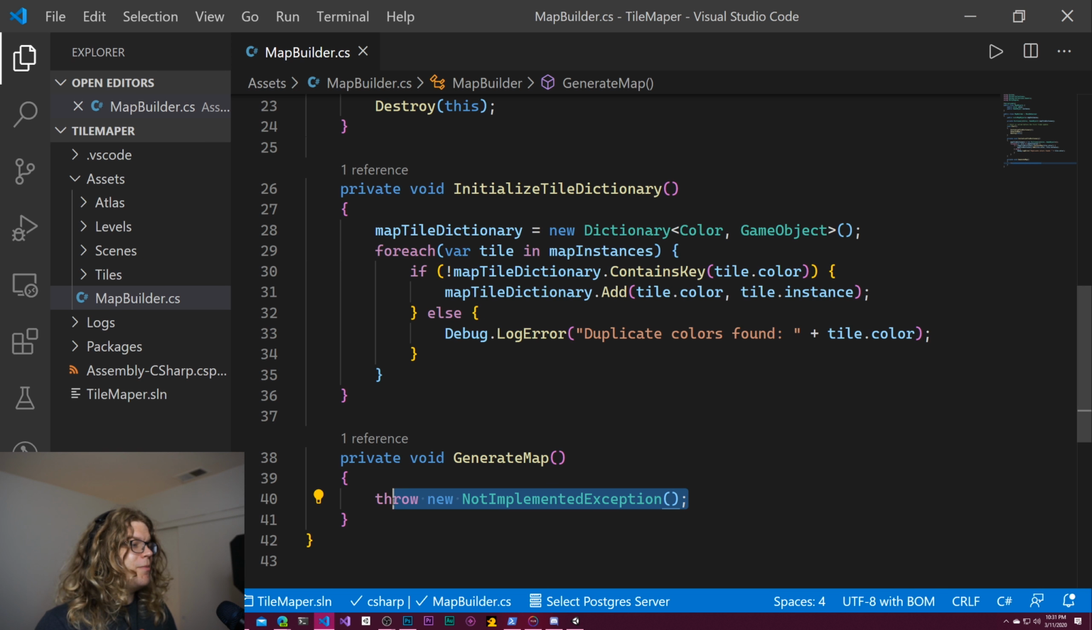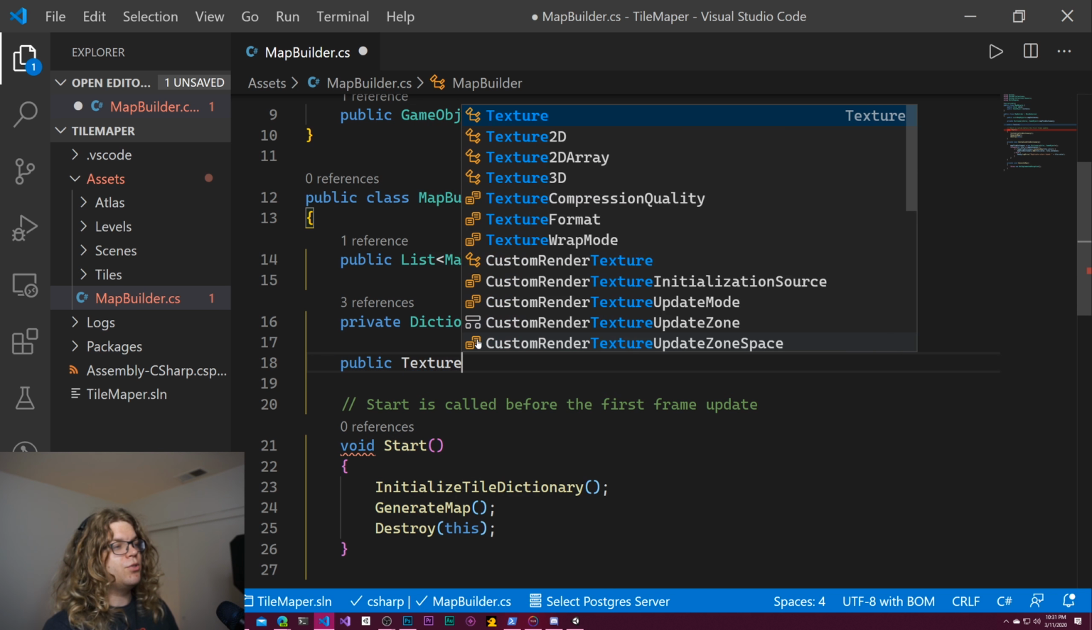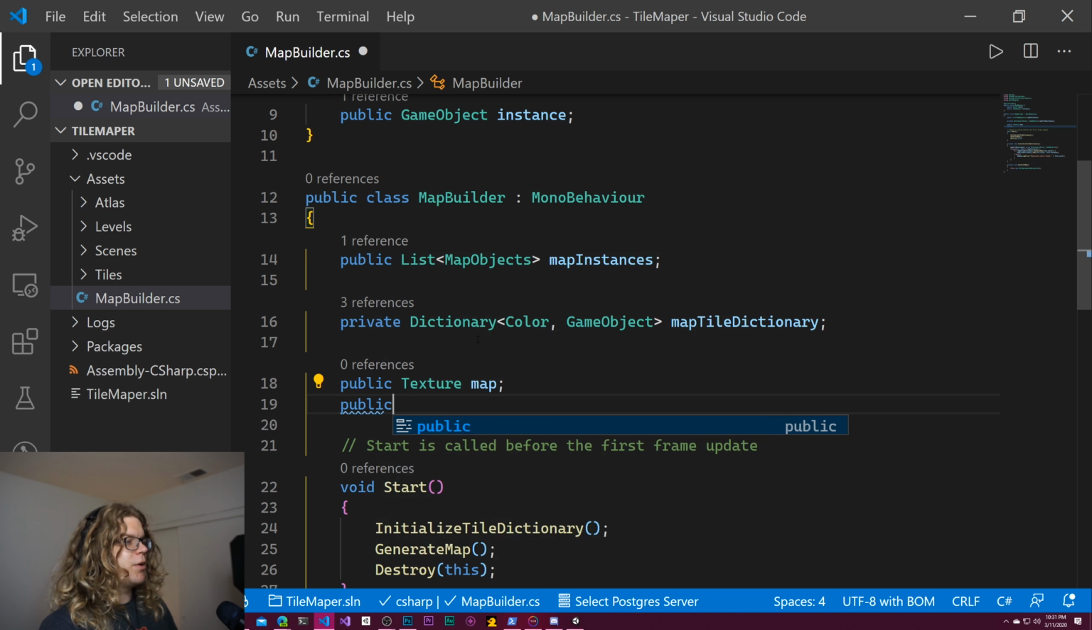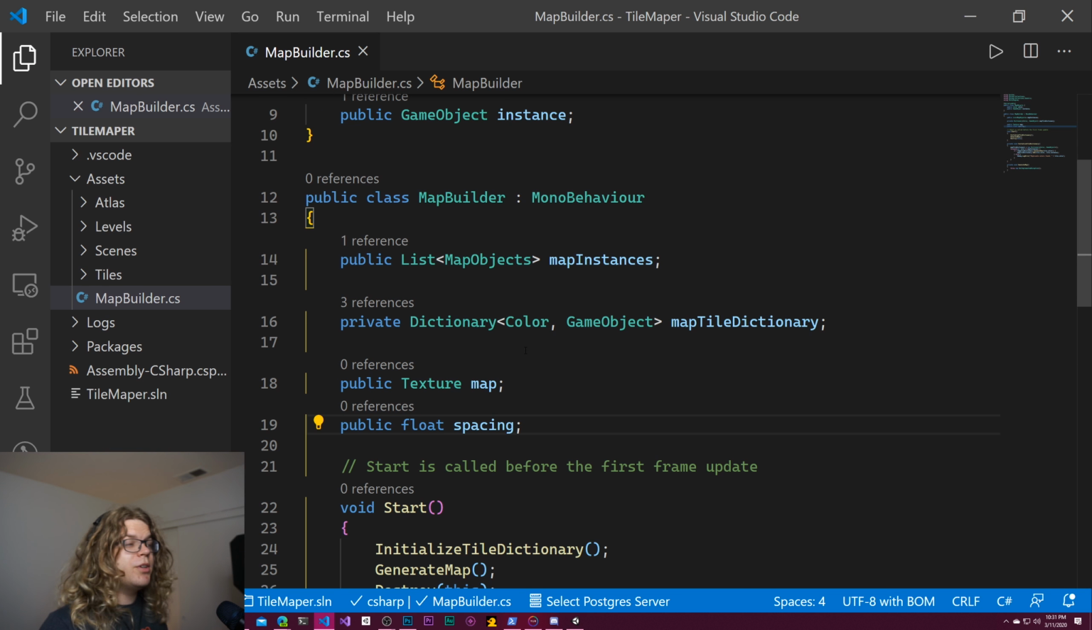So anyway, generate map. This we don't have enough information for. We actually need our texture here. And so I'm just going to plug in a texture. And so this is going to be our map. And we're going to have a public float of spacing as well. But you could just have this map be some variable. Maybe it's a file path or something, and then you ship a bunch of files with your game or something. However you want to look this up.